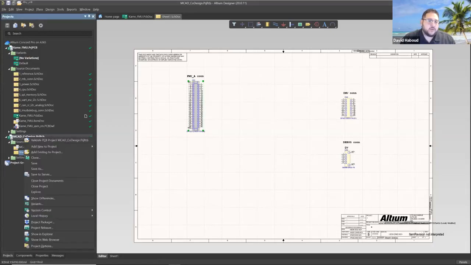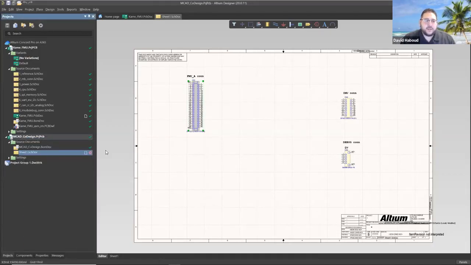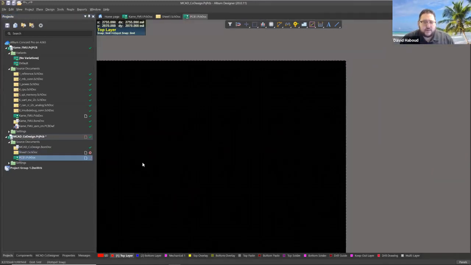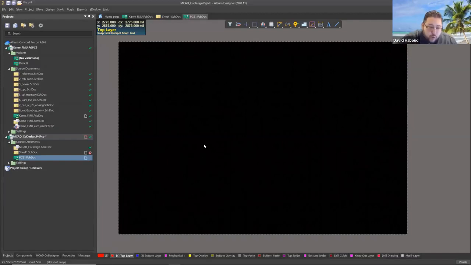And I'm going to do new PCB. One of the great things here is that since I'm using Concord Pro, I have a template created for all of my projects. Since I have that, it will create a new PCB with a layer stack that is already defined, and certain parameters already defined to suit my company's needs. That's one of the great added benefits of Concord Pro as a whole.